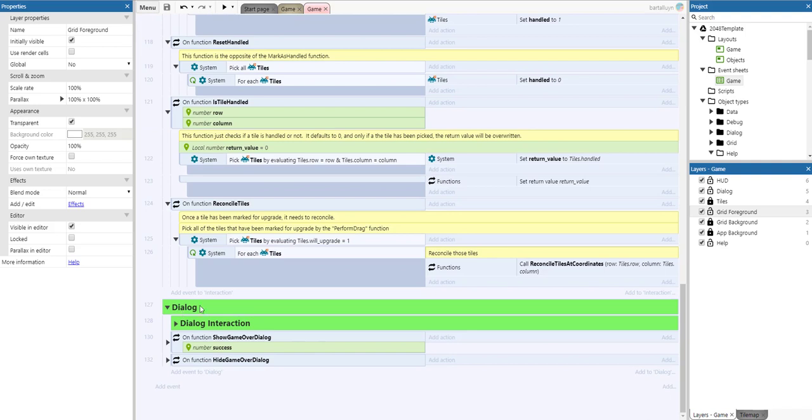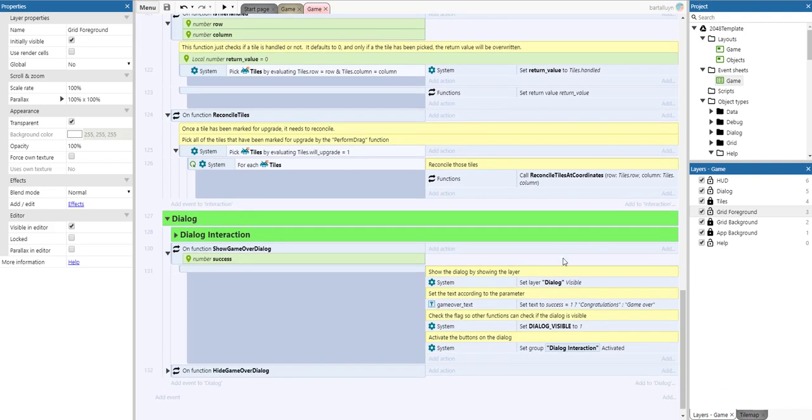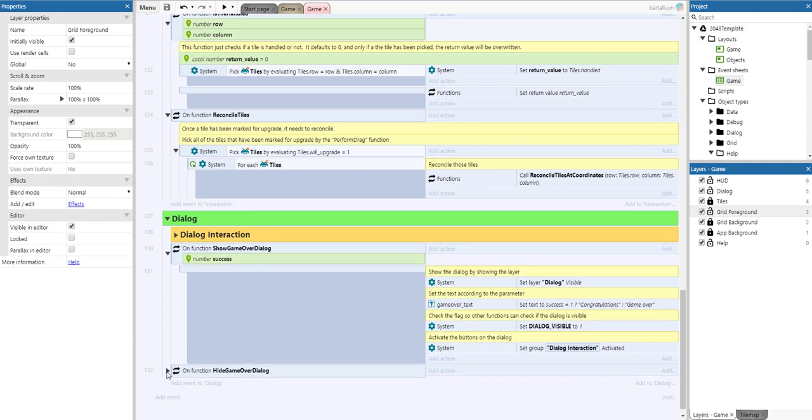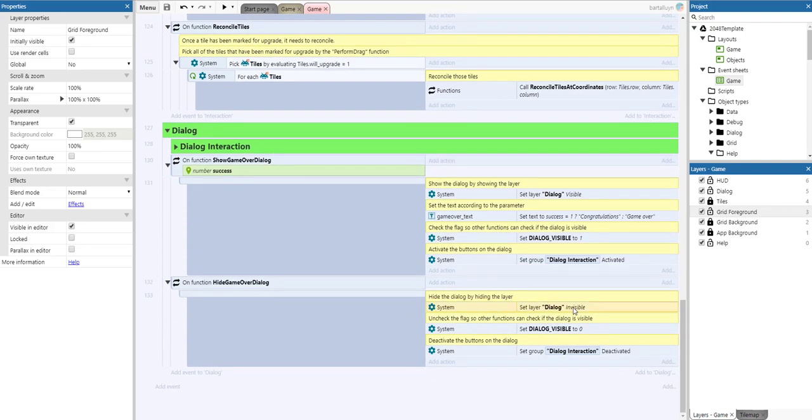And finally we have the dialog. We show the dialog. By showing the layer, we set congratulations or game over, depending on if we pass 1 or 0 as success. We set a marking that the dialog is visible or not, and we activate the buttons on the dialog by activating the dialog interaction group here, which is this one. So on left click on the retry button, we restart the layout. So this is activated here on show game over dialog. And in the hide game over dialog, we just hide the dialog layer, reset the flag, and we also deactivate the dialog interaction. That's it.